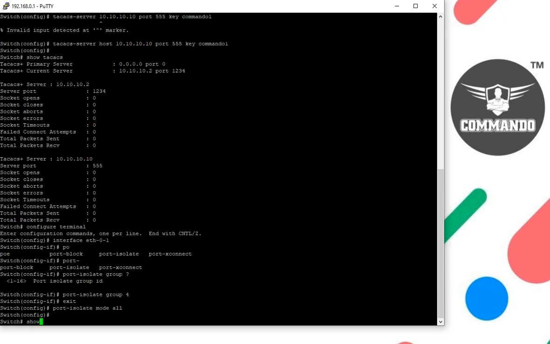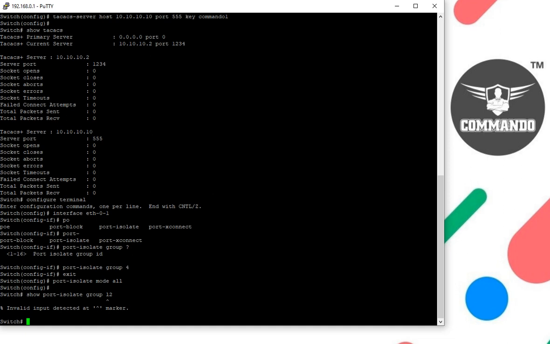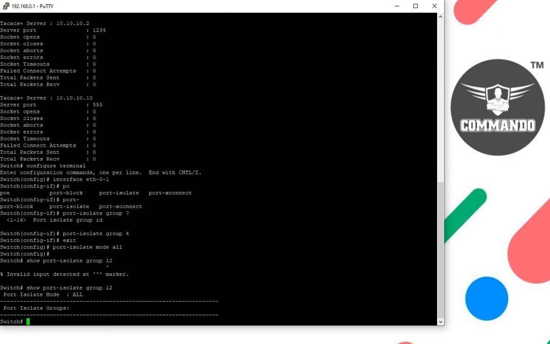So show port isolate group 12. This is the isolate group which we have created. This port isolate command enables unidirectional isolation. This unidirectional isolation cannot co-work with the isolate group on the same interface.